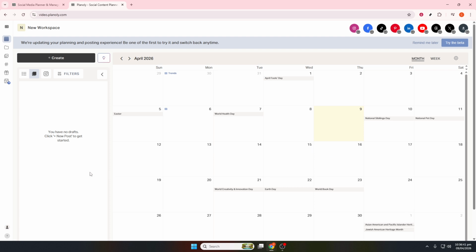Once you're in, you'll land on the dashboard, which has two key areas: the content calendar and the grid view. The calendar shows your posting schedule by day and time. The grid is a visual mock-up of your Instagram feed. You'll use these together to map out your content before anything goes live.